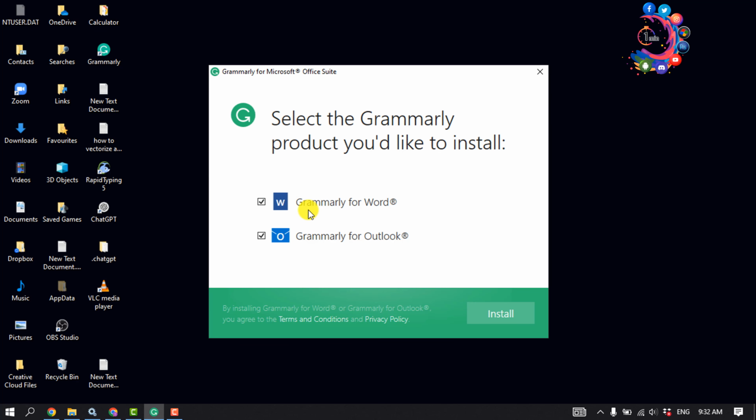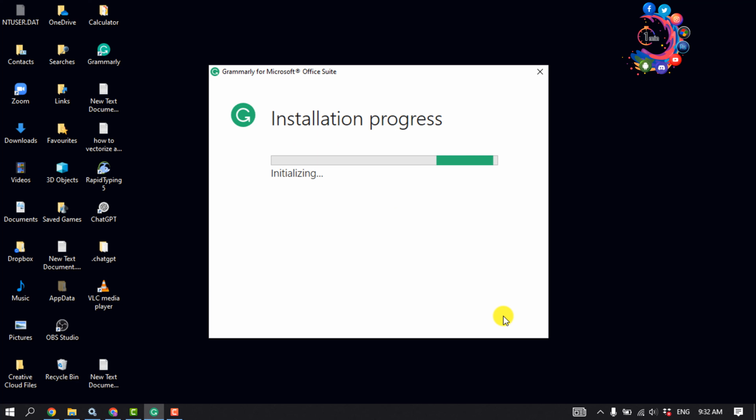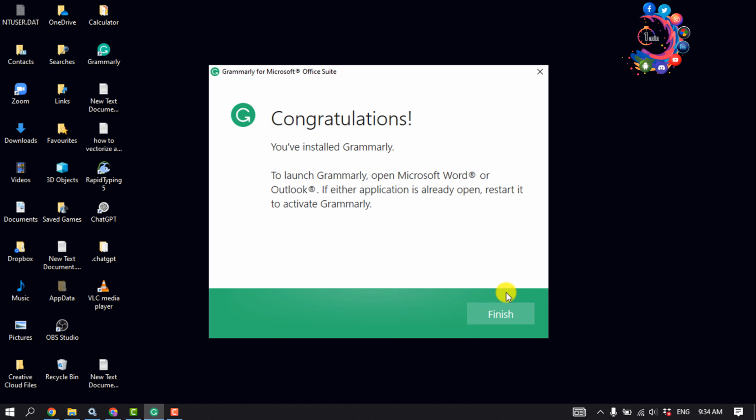If you want to add Grammarly on your Word and Outlook, then check these two options from here and click on install. And it may take some time to install it. And as you can see, I've successfully installed Grammarly for Office Suite.